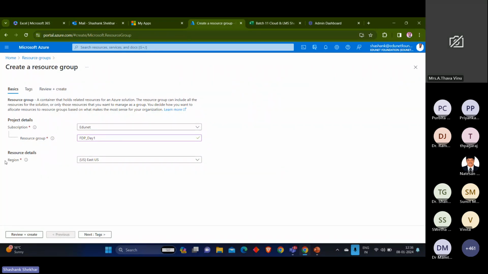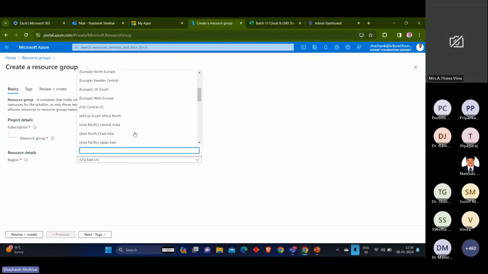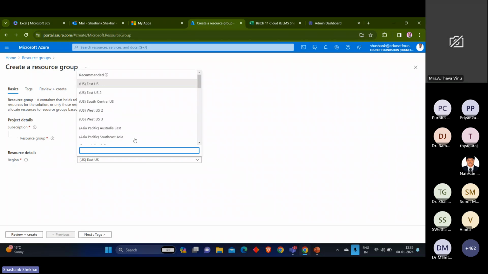Next is region. So you might have heard that Microsoft has put multiple servers across the globe. They have their servers in India, in Central India. They have their server in Bangalore. They have their server in Hyderabad. So they have given you the location. They have given you the regions, right, in which region you want to create these resources. So currently we'll use US East.